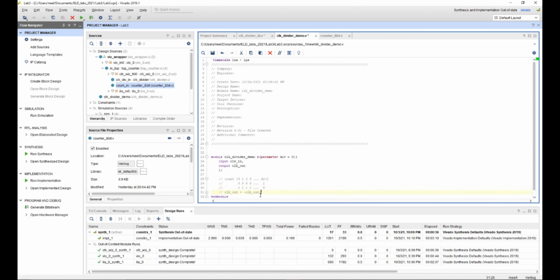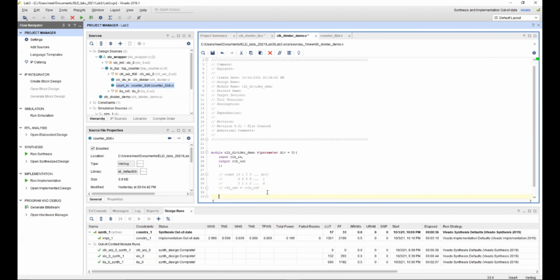So we need to implement that, and we'll select a div value such that we get our desired time period of the clock out, and with the help of that, we'll be manipulating the frequency of the clock out. So this is our basic logic behind designing this circuit. So let us start designing the circuit.